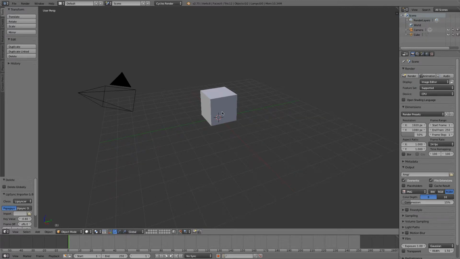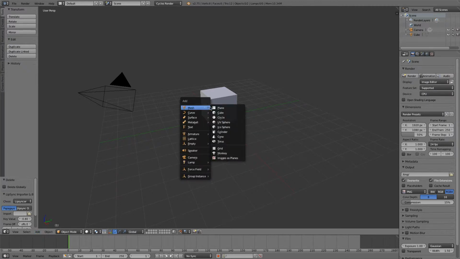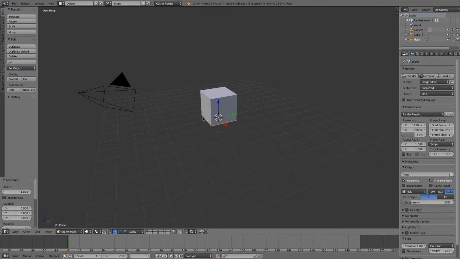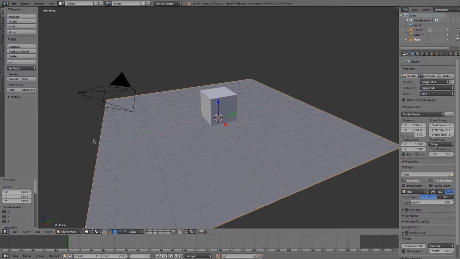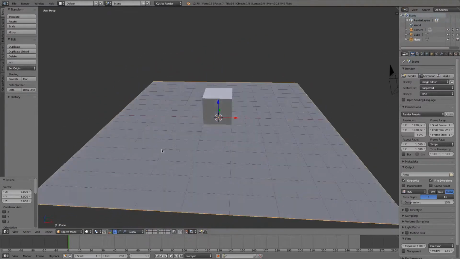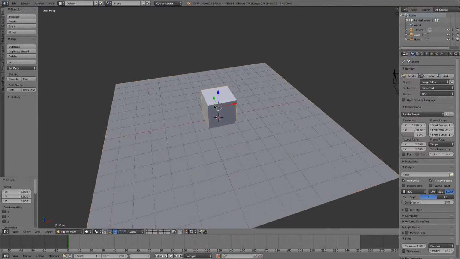Now I'm going to press Shift and then A, or instead you could go down to Add. I find Shift A a little bit quicker. Then I'm going to click on Plane. I'm going to press S, which will scale, and scale it to about there, which you can see was 8. That gives us a nice little plane to have our box on.